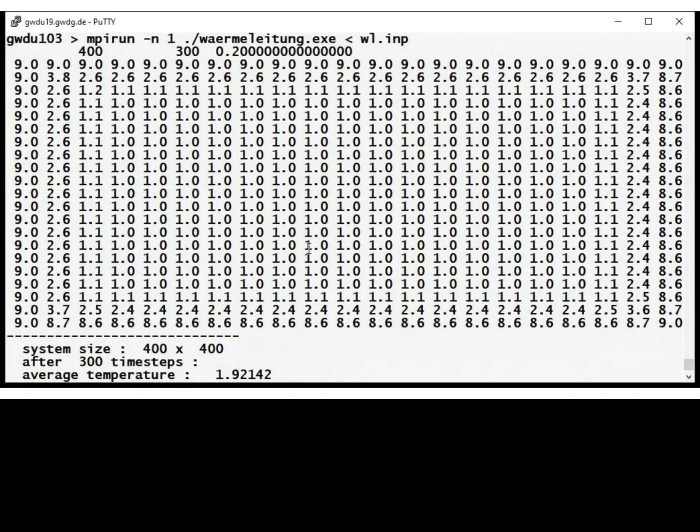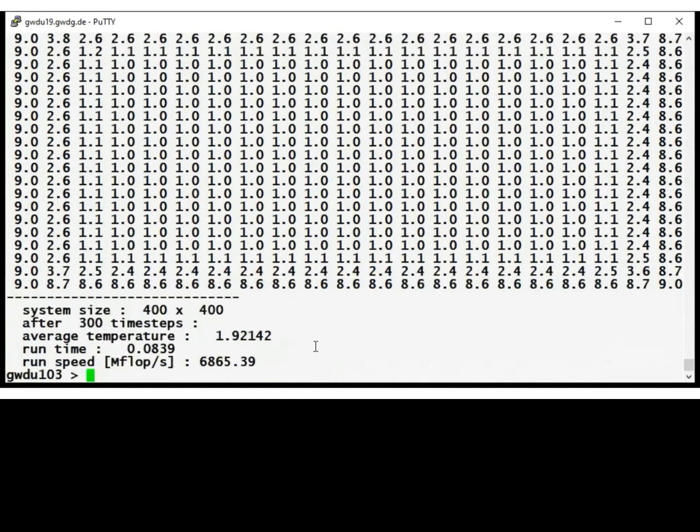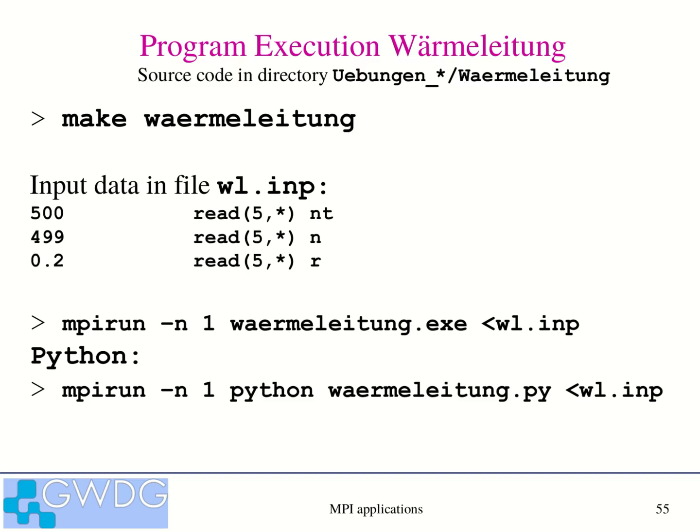So after 300 time steps in the middle of the domain, the temperature has not yet changed, but from the boundary, the temperature is rising in time. And the speed is 8 gigaflops. Okay. This is the layout of the program. And now we go on to discuss the parallelization.